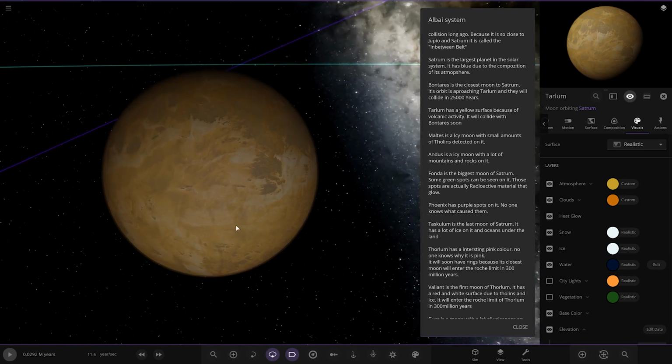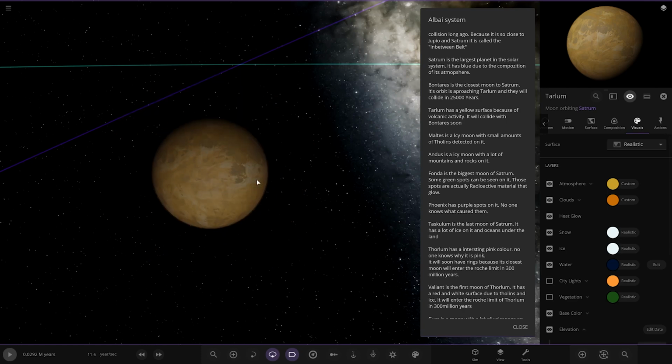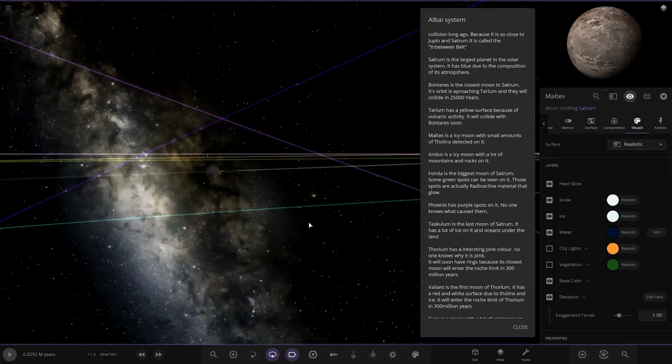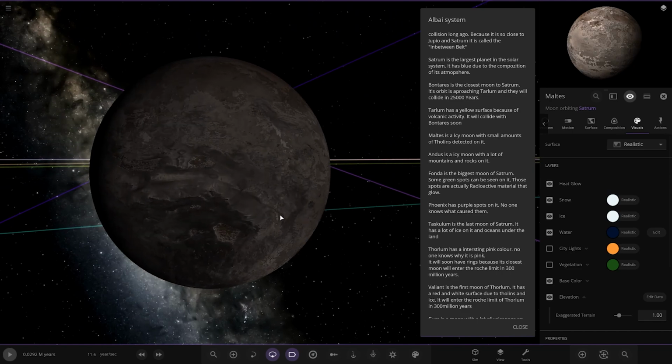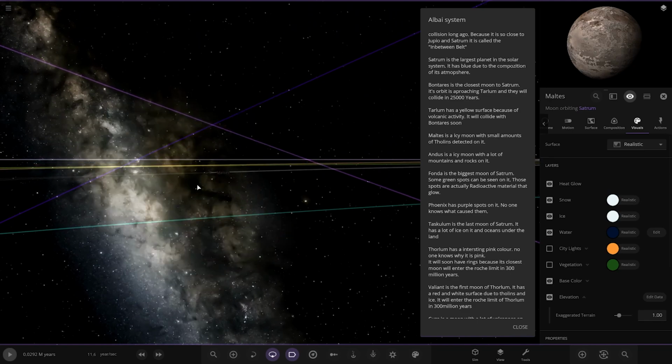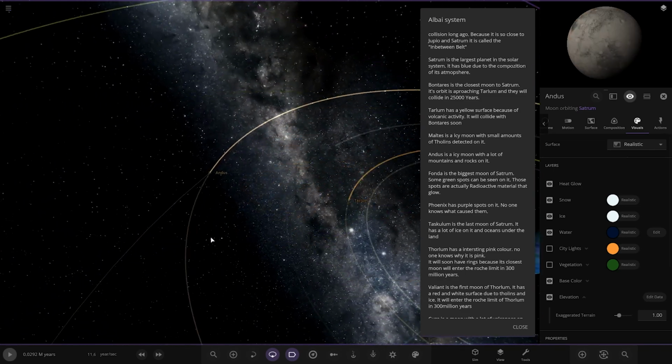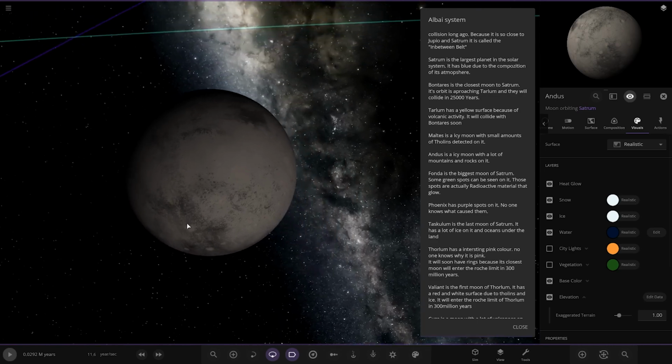Yellow surface because of the volcanic activity. It will collide with Bontelles soon, okay? Moltz over here. Icy moon with small amounts of fallings detected on it. Then we've got Andus. It's an icy moon with lots of mountains and rocks on it.